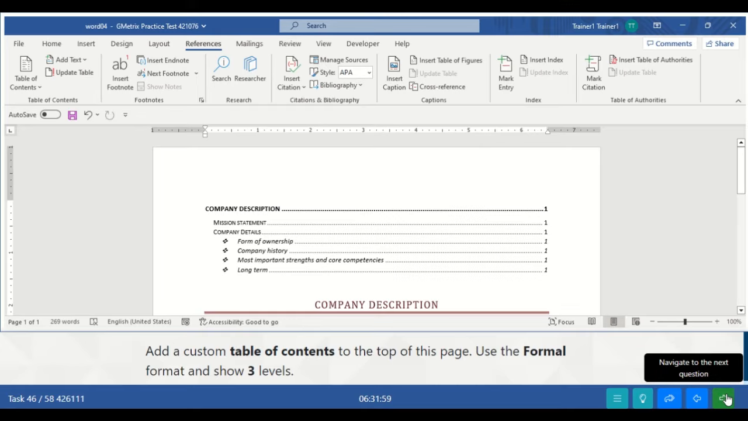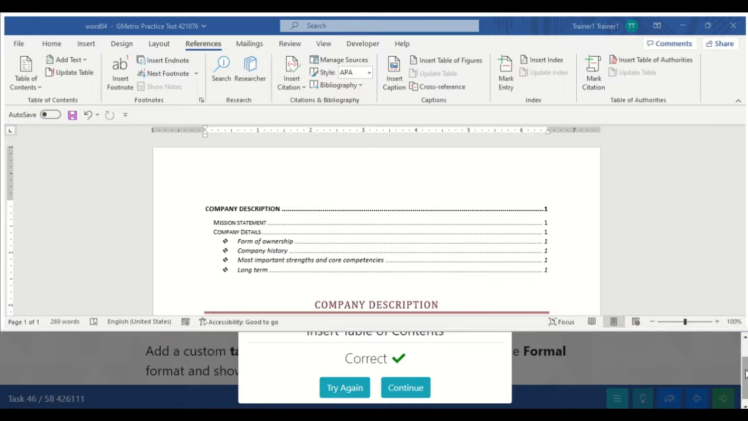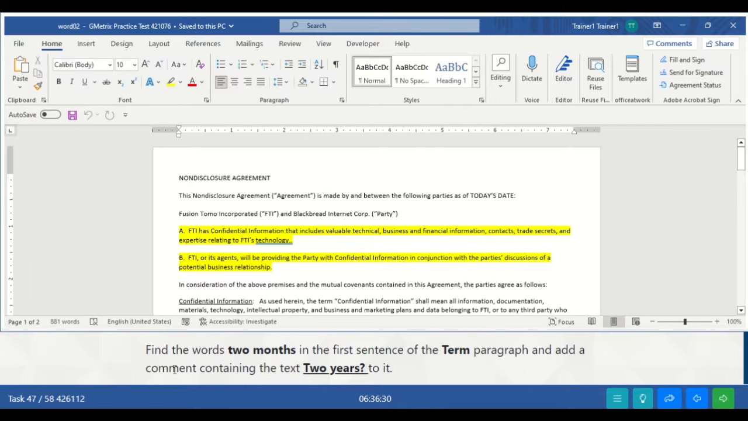Now next question. Correct. Task 47. Find the words 2 months in the first sentence of the 10th paragraph and add a comment containing the text 2 years to it.